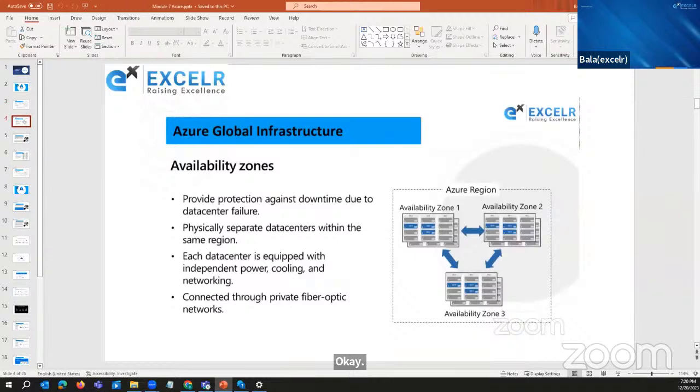Coming to the Azure global infrastructure, we have different availability zones. As I told you, we have availability zones here as well, similar to AWS. Availability zones are nothing but unique physical locations offering high availability to protect applications and data from failures. Each zone is made up of one or more data centers with physical infrastructure like power equipment, cooling equipment, networking, and server equipment. These availability zones provide protection against downtime due to data center failure.